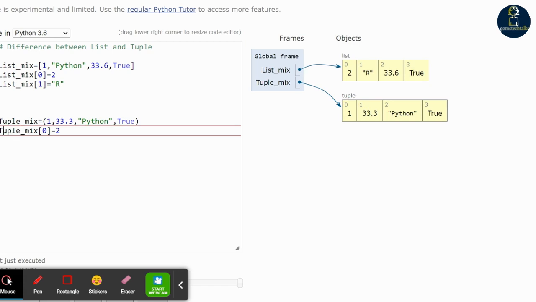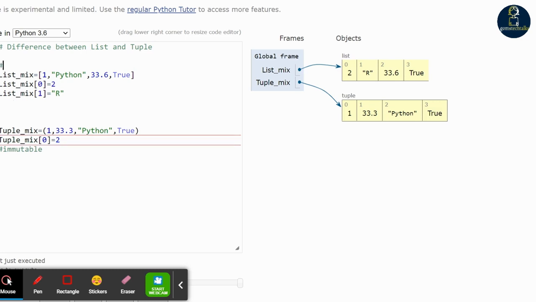So let us see what is the error it's showing, because it is a tuple, it is immutable. That is, if you declare a value, you cannot change the tuple value once it's declared. That is why tuples are called immutable. Means this is constant. Once you have declared, you cannot change it. Whereas lists are mutable. We can change at any point of time.